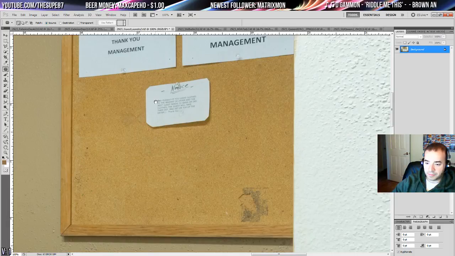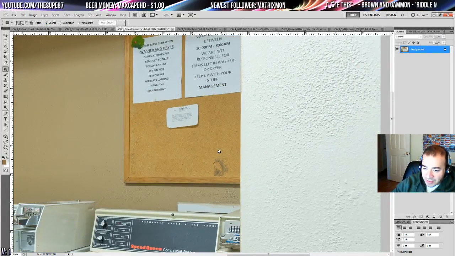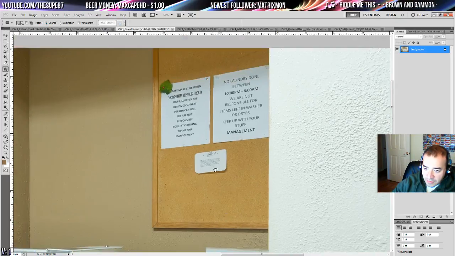Okay, so we've got this bulletin board thing going on over here, and that's fine, but generally don't want to have anything in the image that's going to distract from the photo. Don't really need these little notices to be on here.